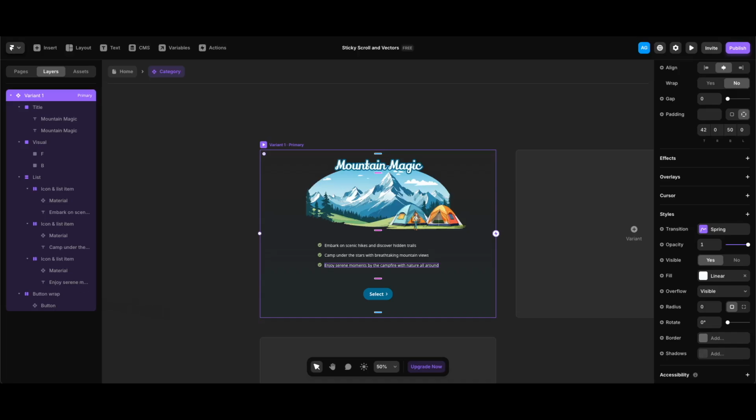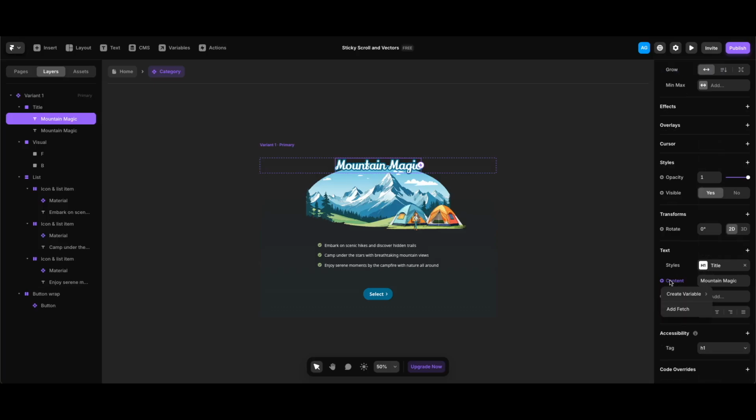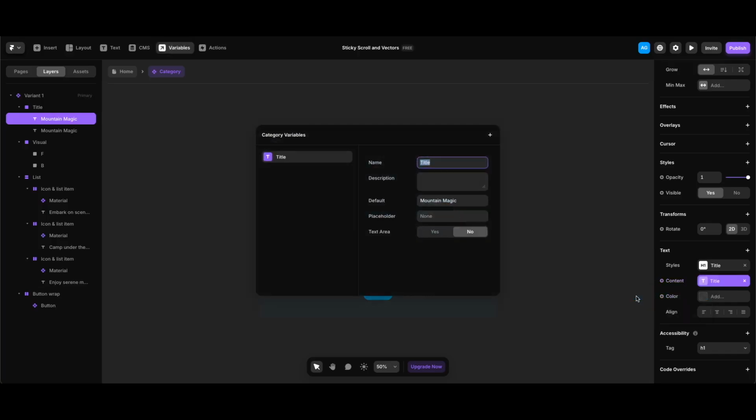But we can use variables for category titles, list items, and if we were using this for a real site, we'd use also for button links, right? So we're gonna do that. I'll select the top mountain magic layer under the title frame and click the content under the text. Hovering over create variable, I'm going to select plain text and create a text variable. I'm going to leave its name as title and default value as mountain magic.